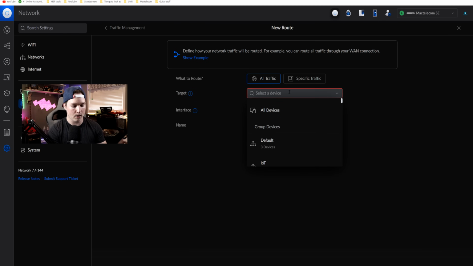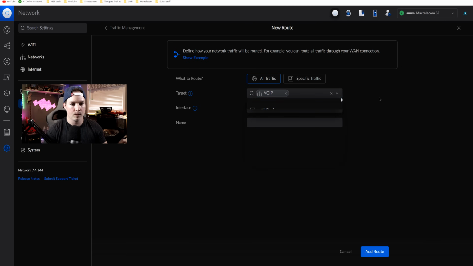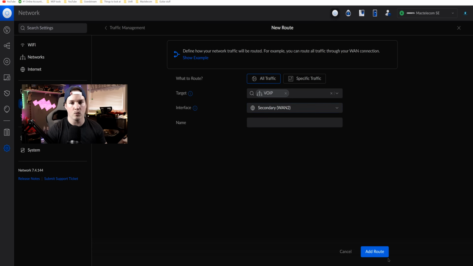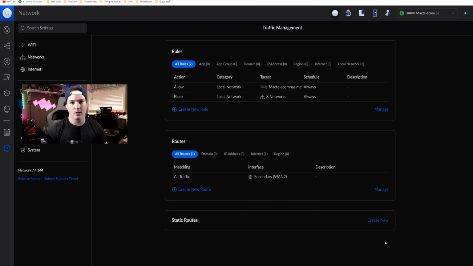So I'm going to select my target of VoIP. And then the interface is going to be my WAN 2. And then we'll add route. Now, every time I pick up my phone, it's going to go out WAN 2. I've done another video on routing all network traffic through a privacy VPN like ExpressVPN or NordVPN. And you would do it the same way.